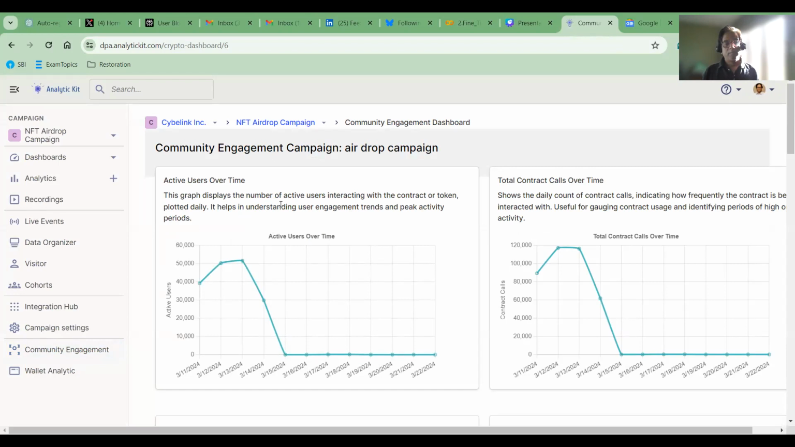All these graphs help you understand and identify how well your Ethereum blockchain application is used by your customers, and what you can do to increase your customer engagement using the Ethereum application.